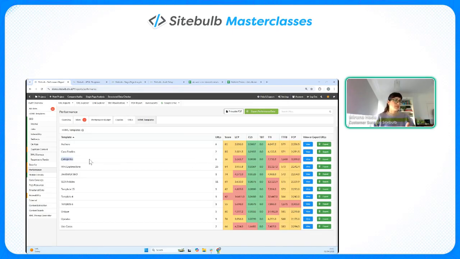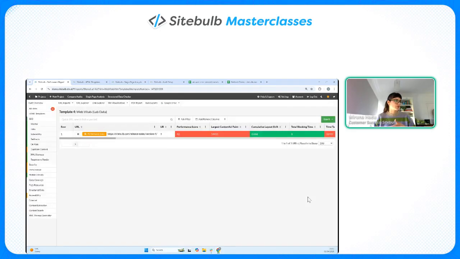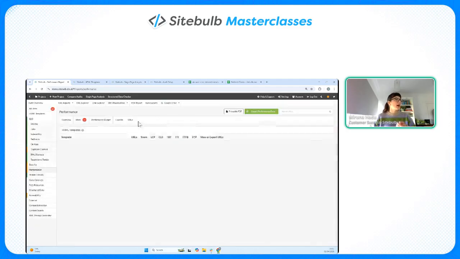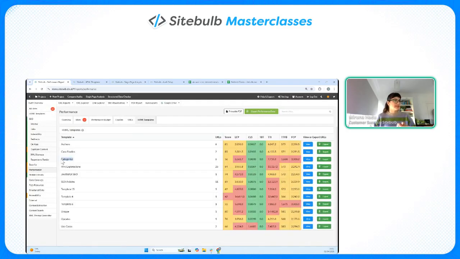So I can see that my category pages actually don't have the best performance. Similarly here for template 4, which I am not entirely sure what it is. Release notes. Okay, so that's just one page there. But by having named these templates and knowing what pages these are, I can quickly understand whether these are a priority for me. So I know that my category pages are canonicalized. They're not actually essential to our SEO strategy. So I probably wouldn't prioritize improving the performance of these pages over other more important issues that I will be able to identify through Sitebulb.